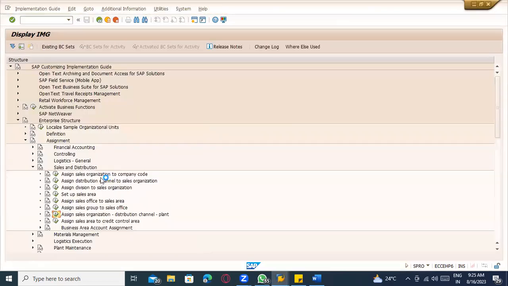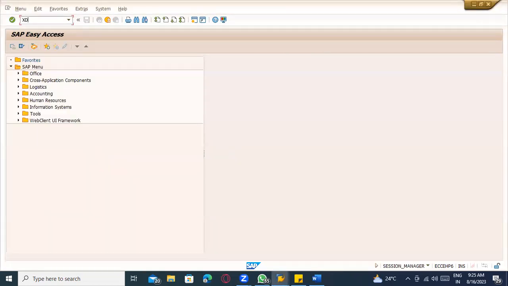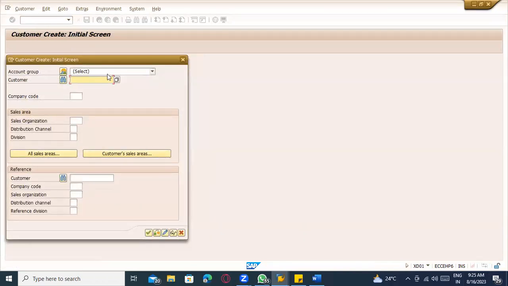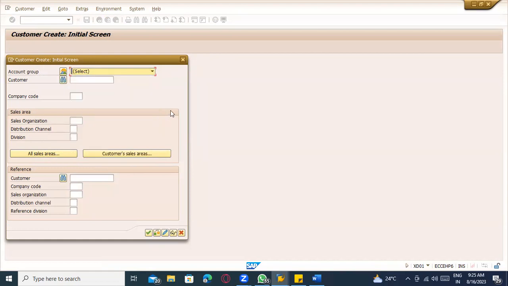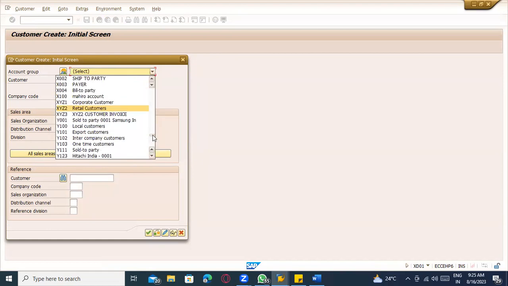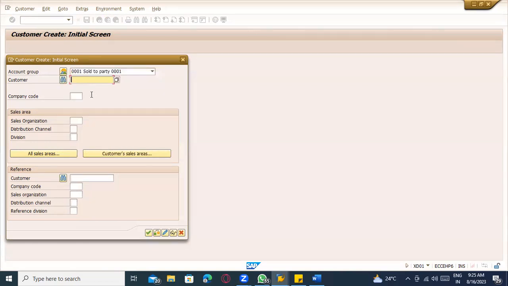In between, I'll show you how to create a customer. This is XD01. Like the vendor account group, here also they have different account groups, categorizing them, like who is the sold-to party, bill-to party, or maybe domestic customer, abroad customer, service customer, wholesale customer, dealers, and retailers. This is customer related. Now here you just need to enter the company code, sales organization, distribution channel, divisions and all.